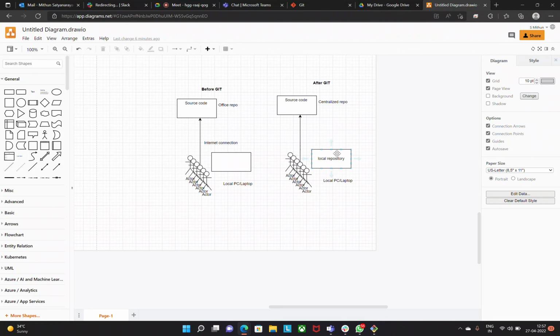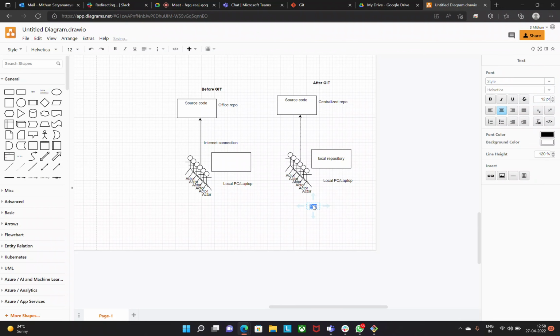Coming back to my diagram here. In this local copy, there are three stages. First will be the untracked area, then the staging area, and then the local repo. Once you commit, it will go to the local repo, and then it is ready to push.